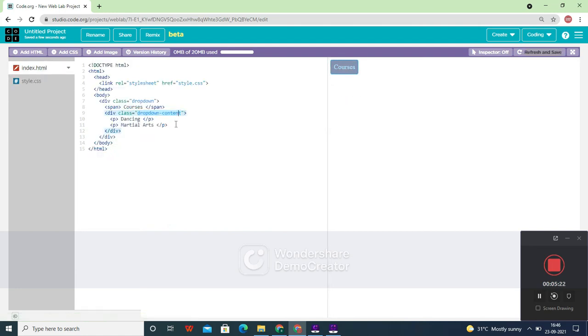Now after each of them you want a line to be separated. So for that let's use the tag called HR. Here HR is going to draw a line in between the two paragraph tags. So now this looks good.